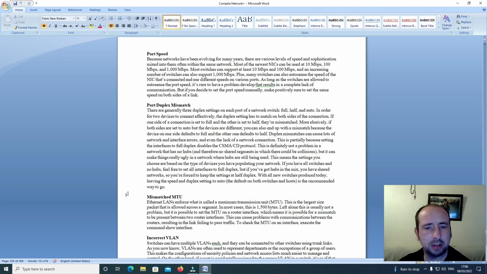But if you decide to set the port speed manually, make positively sure to set the same speed on both sides of a link.